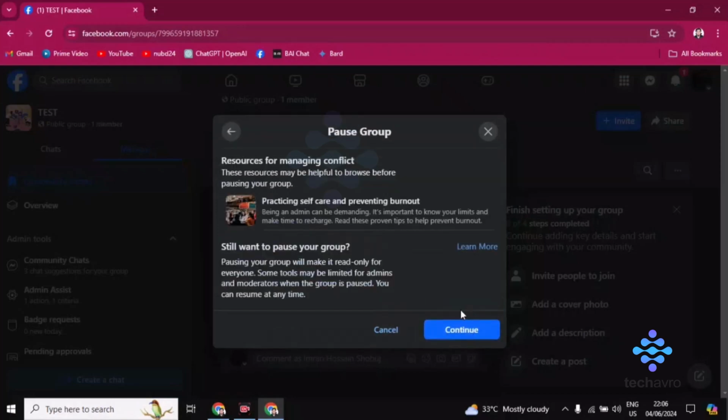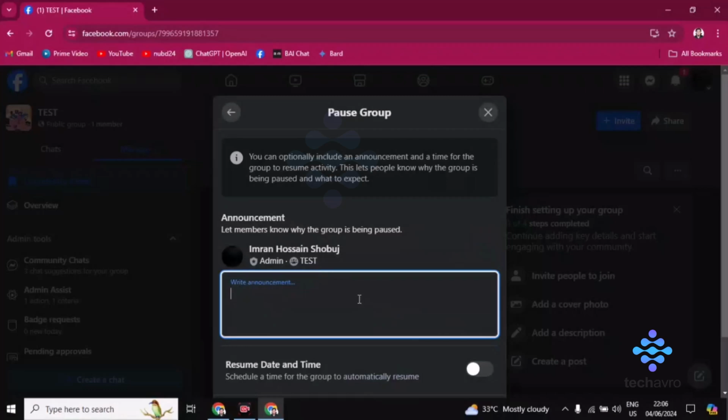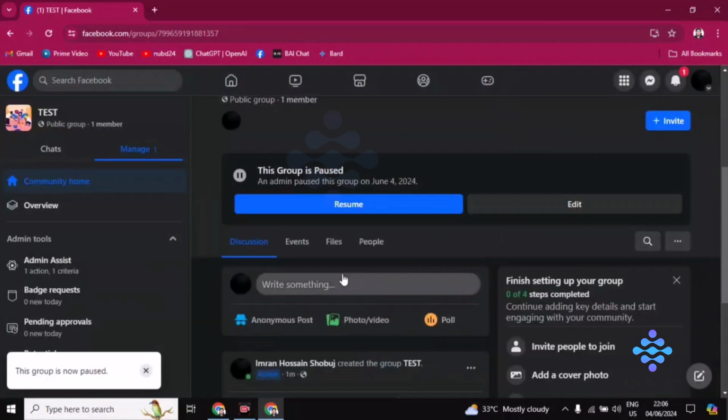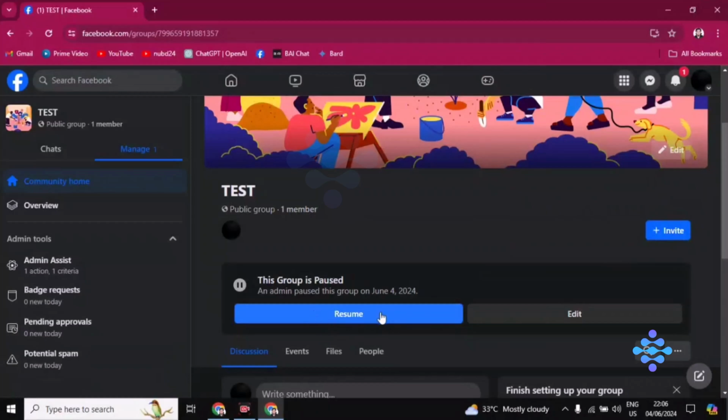Click on pause group and choose a reason why you want to pause this group, and click on continue. Click on continue again. You can write anything you want, but if you don't want to, you can click on this choose pause group. Your group has been paused. Okay, if you want to resume again, you have to click on resume.